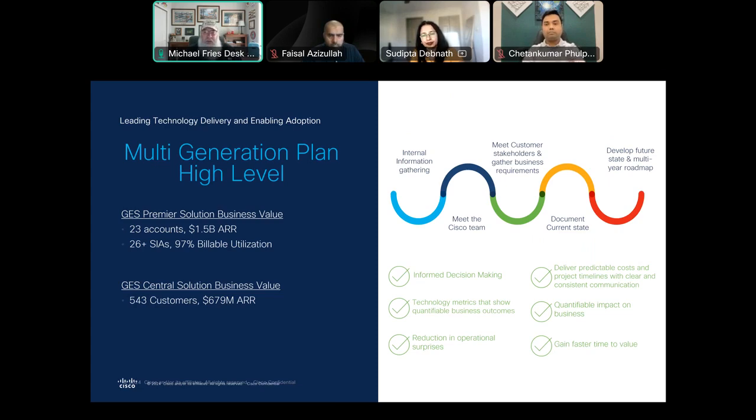And that's really what this automation generative AI thing is doing for us. We gather all this internal information, and then we build the as-is state and do the gap analysis and develop the future roadmap. A lot of the business value is around delivering predictable costs, informed decision-making, having a 1, 3, and 5-year roadmap so that customers and Cisco can basically plan this out over time.